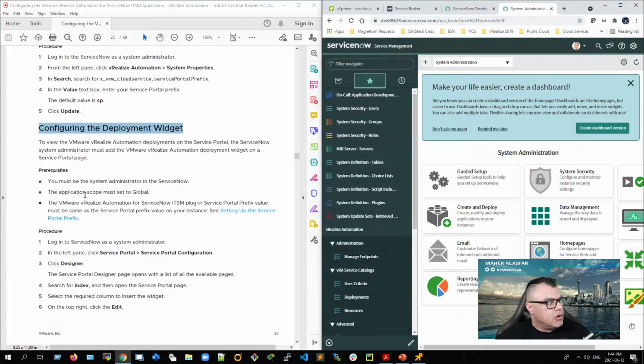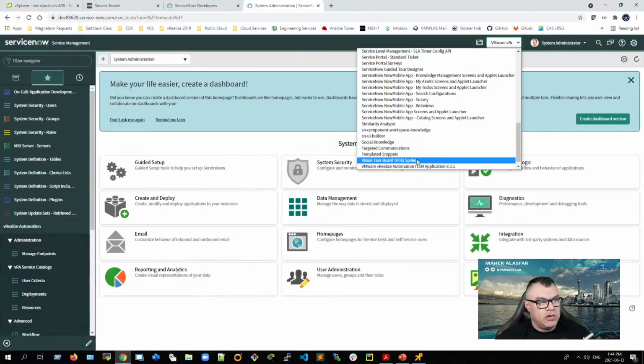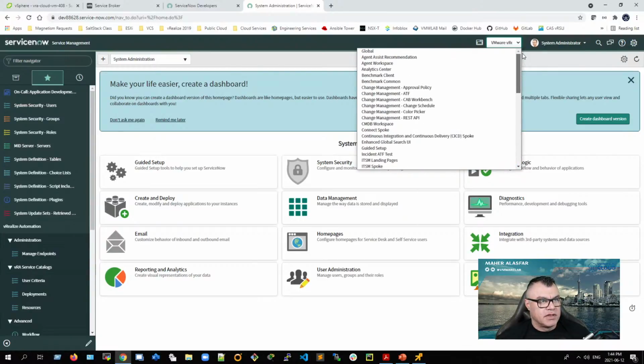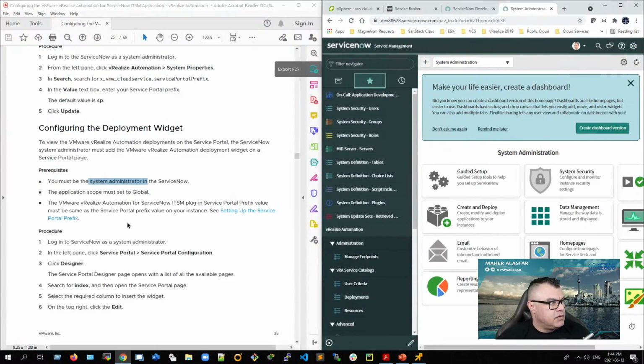Okay, so two things. We need to be the system administrator to add this deployment widget. So I am the system administrator, and we have to be in the global application view. Right now, I'm not in the global application, since the last thing I did when I created the user criteria, I had to switch to the ITSM application context. So let's go up, select global, take this to the side. So I am a system administrator. The scope is set to global.